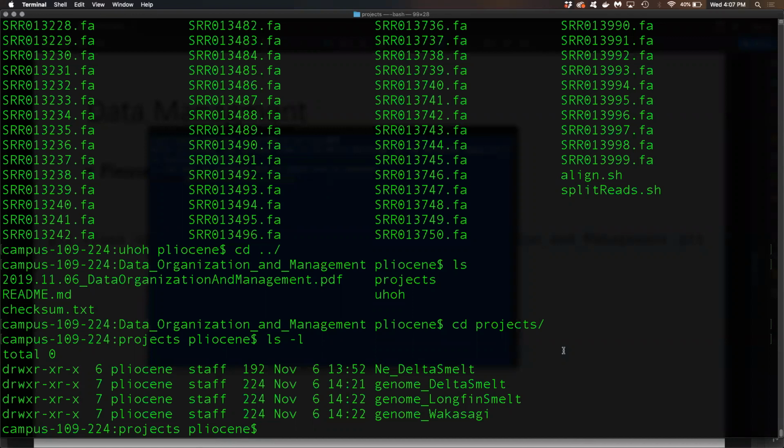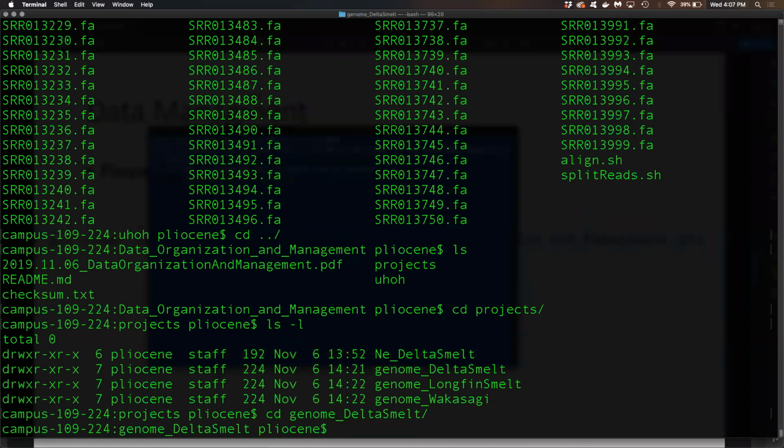We don't always get that. Sometimes we're working on software, and that just might have one name, or we might be working on something that someone has already named, but it's good to think about consistency. So if we go into one of these genome projects, can anyone think about, okay, we have our project. We're working on assembling the genome of delta smelt. What might I have in that folder? Can anyone think of things that we might have?